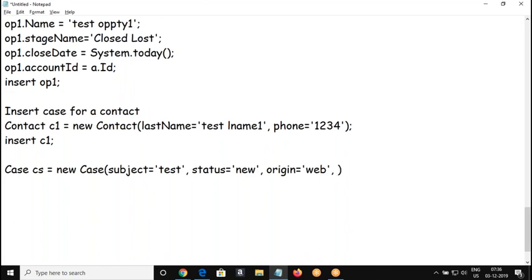So inserting the case for the contact. So we have a field called ContactId, c1.id. Parent ID we have to pass. Insert cs. Follow this. Insert contact for existing account.